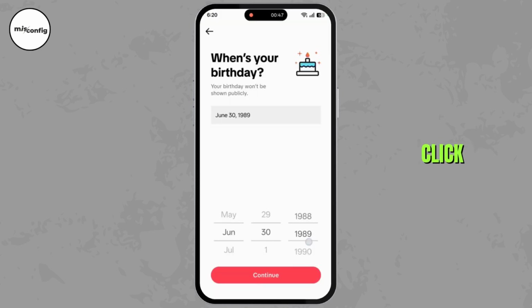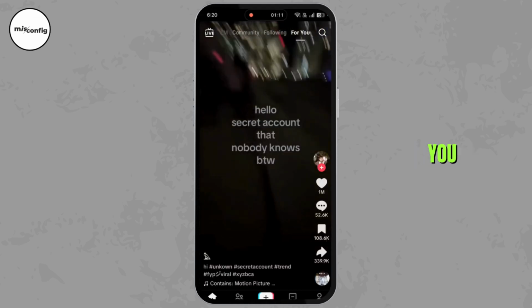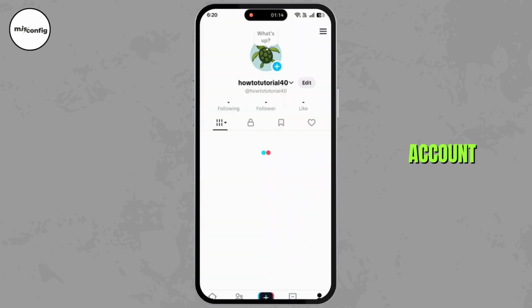Set your birthday. Click on continue. Create your nickname. And there you go. Now you will be able to log into your account back.